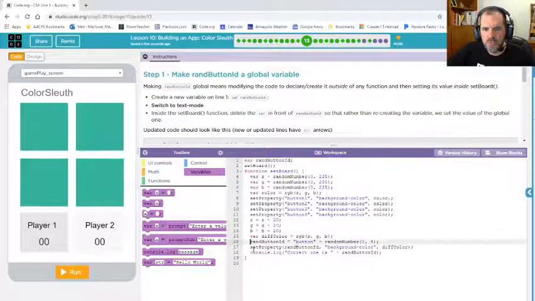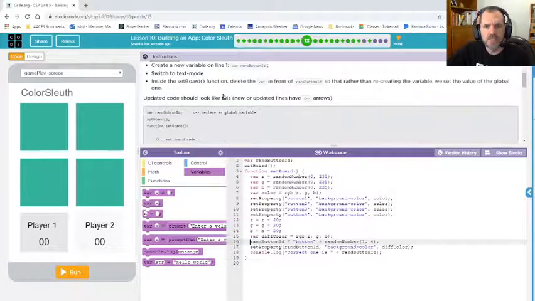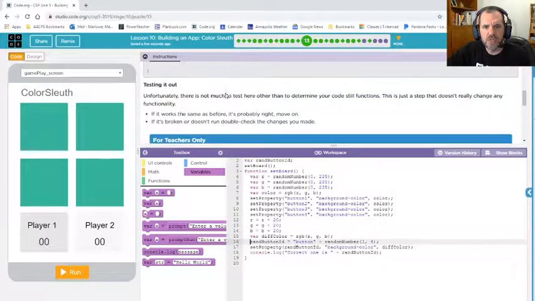The only difference with this one down here on my line 16, yours may be different, but the only thing I've done is I've gotten rid of the VAR, so I'm no longer declaring it, and now I'm assigning it. So I created it outside of here so it can be used in more than one place besides just the setBoard function. So then it says the updated code should look like that, which it does.